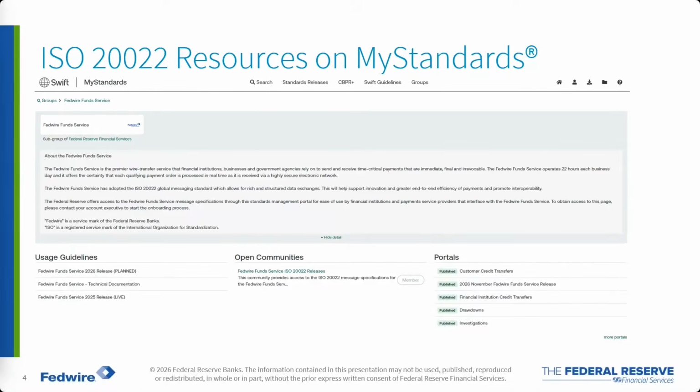First of all, ISO 2022 message specifications, collateral, and testing tools are available on the Federal Reserve Financial Services landing pages on SWIFT's MyStandards platform. Access to MyStandards is available to everyone with a MyStandards account that is free and does not require a SWIFT connection or SWIFT membership at all. When you go to the pages for the Federal Reserve Financial Services, you have to access the Fedwire Funds Service. You will find also the FedNow pages there, so just make sure that you select the appropriate community.